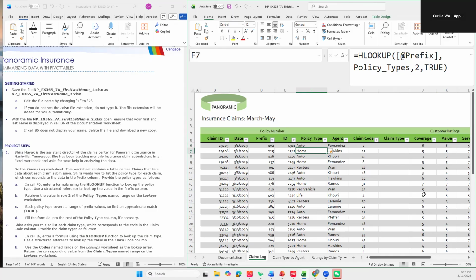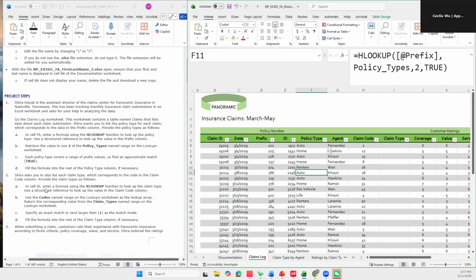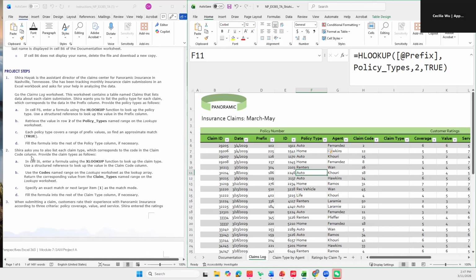But since that is a table format, since we just put the formula in F6, the system is going to automatically fill the remaining empty cells under Policy Type. So if we just randomly click any cell in Policy Type, you can see they use the same formula, but they have different results, and that is how the table works. So we finished step number 1. Let's move to step number 2.